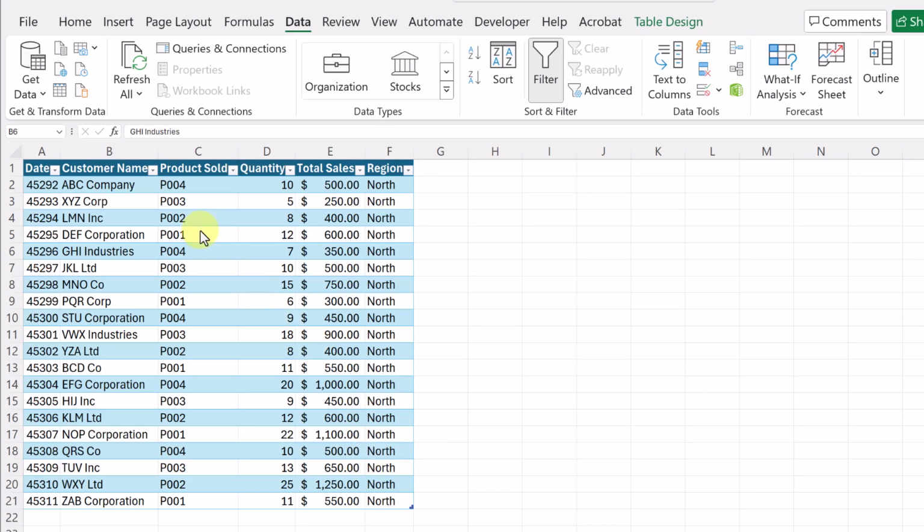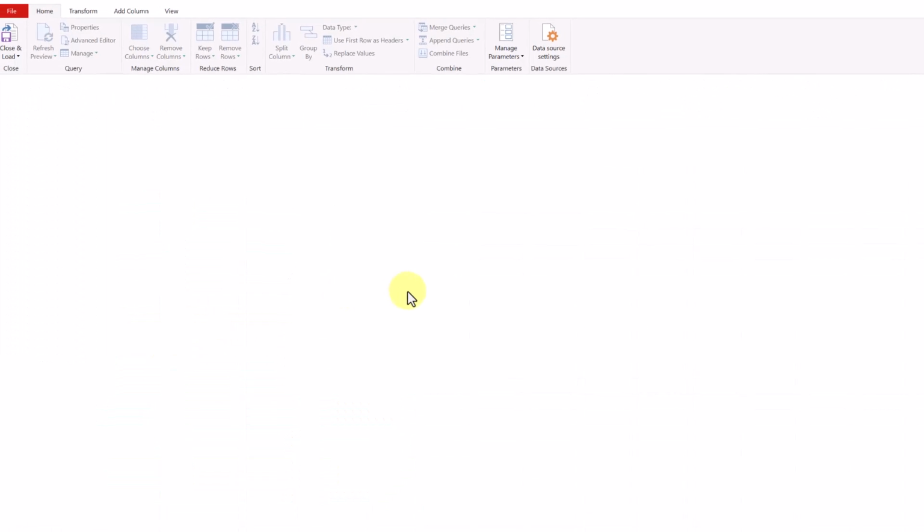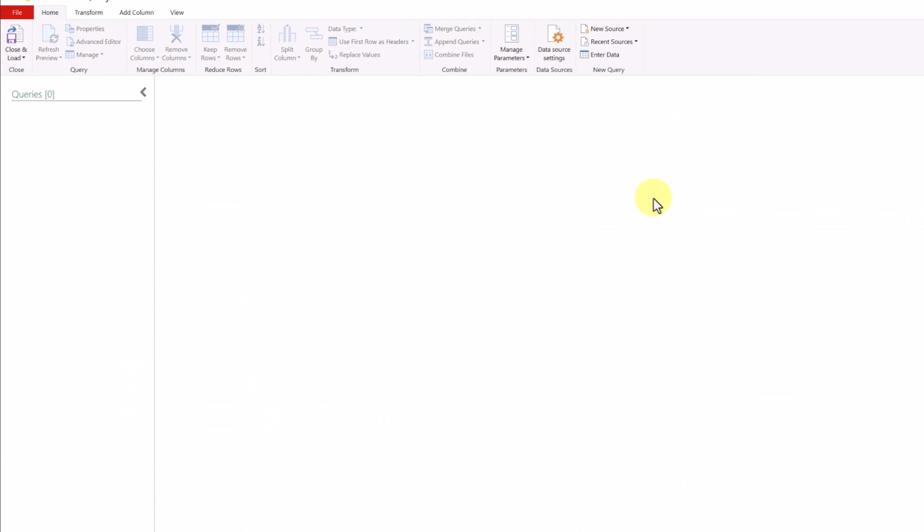The next step is to bring this data into the Power Query Editor. And this is where we can combine data very quickly. So if we look across the top, we want to go to our Data tab here, and then we're going to go to Get Data, and we're going to launch the Power Query Editor. When it opens up, you're going to notice that there's nothing in it. We have to add our source to it.